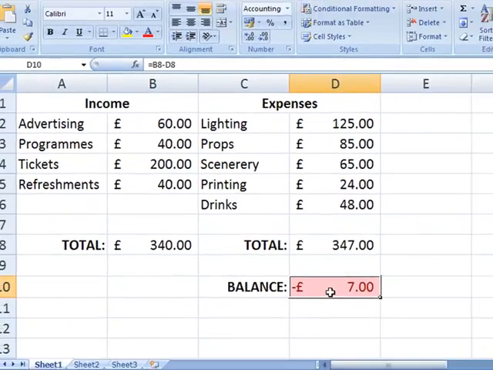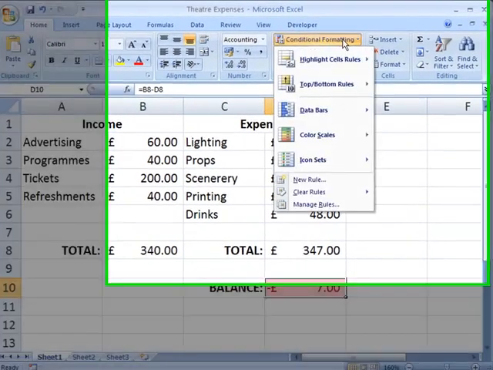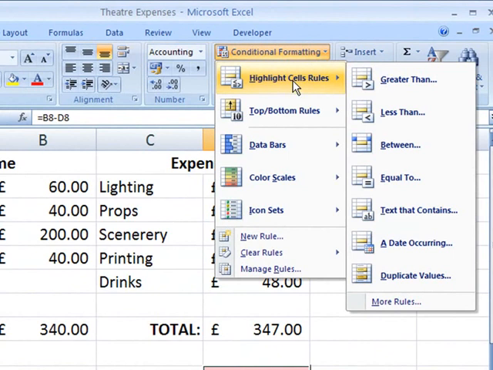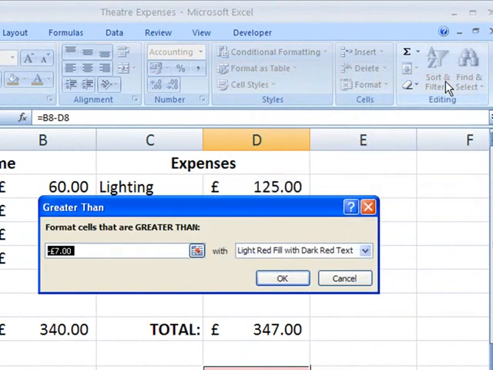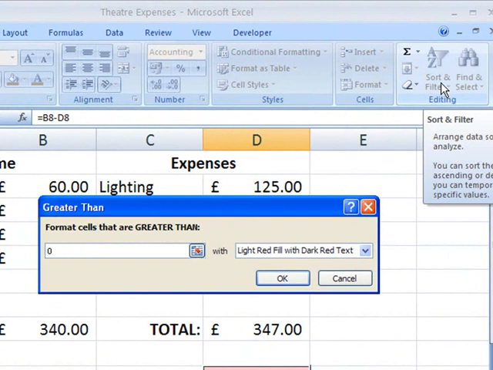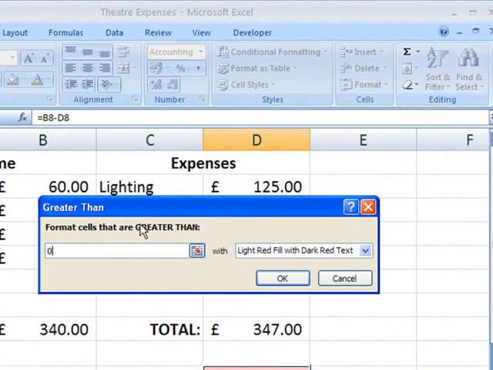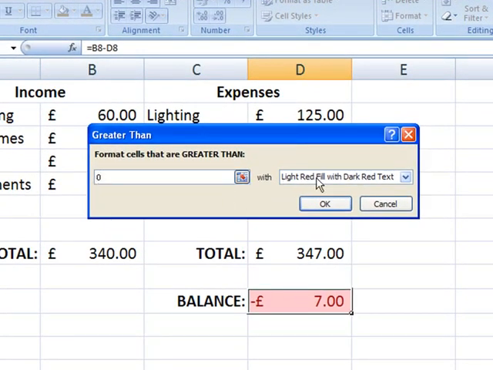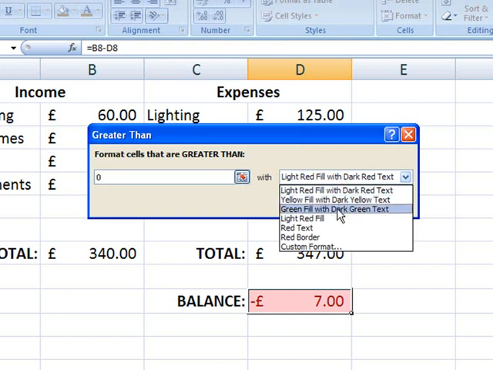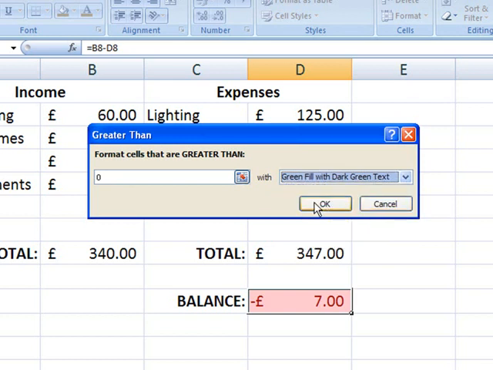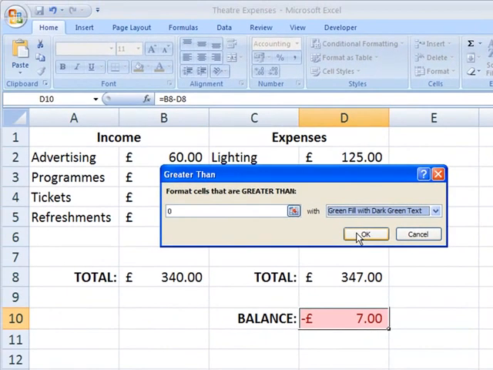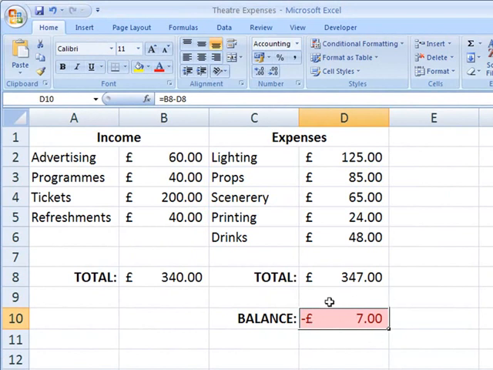So let's click on this cell again. We go up to conditional formatting, highlight cells, and this time it's going to be greater than. And again, we type in 0. So we're going to format this cell if the value is greater than 0, and we'll choose a different color here. We'll choose green, so a green fill with dark green text. Click OK. And you can actually set up 3 separate rules on a particular cell, so we can have 3 different colors depending on the value. So click OK. It's still highlighted in red, of course, because we're still in the minus.